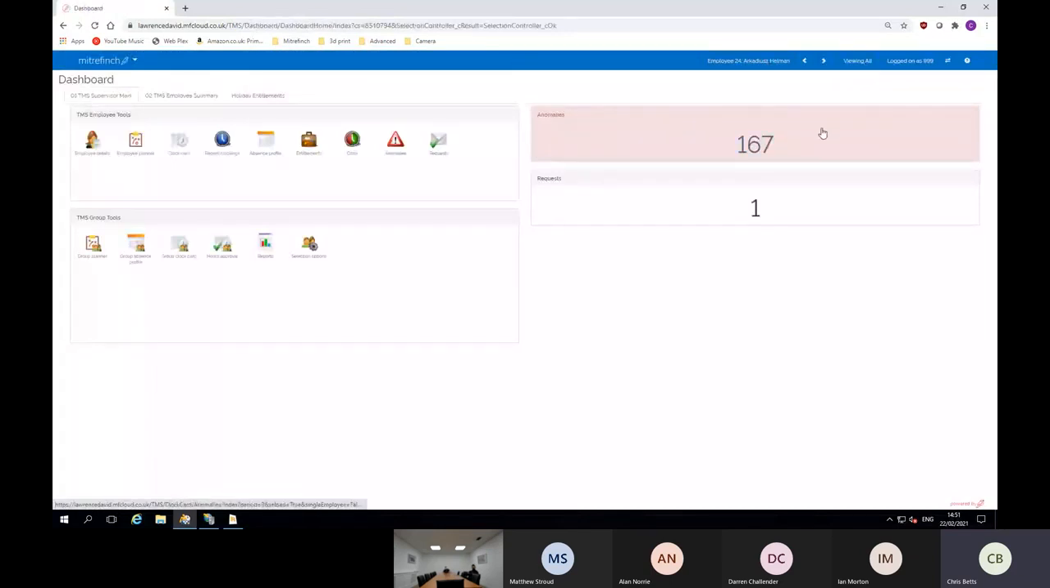So you can have viewing all. The person I'm logged in as has access to all employees, so I can see all of the outstanding anomalies. Oh, look, there's a request to deal with. That's handy.